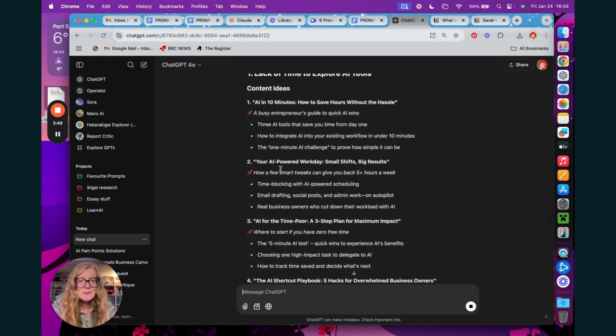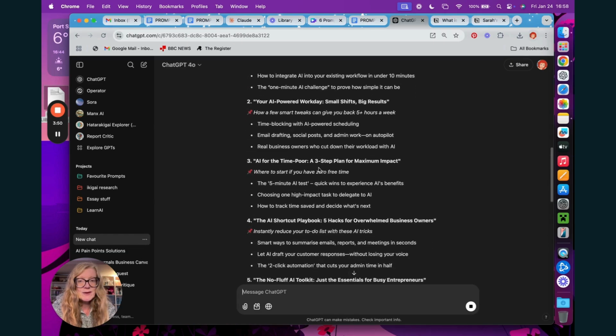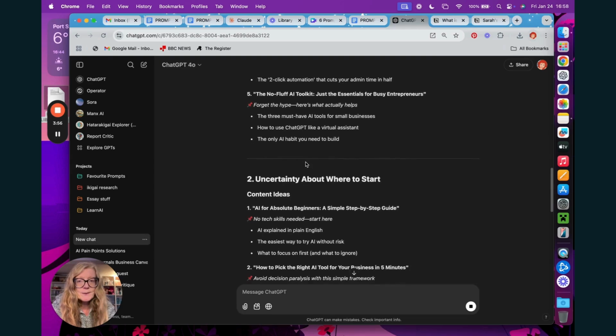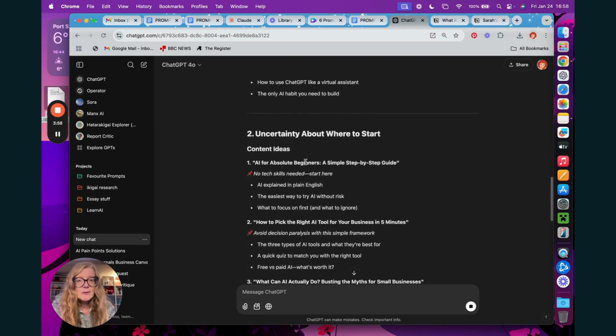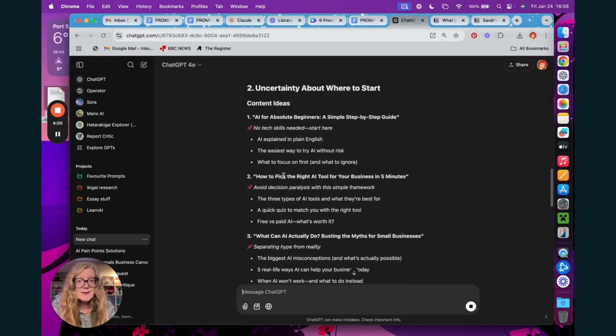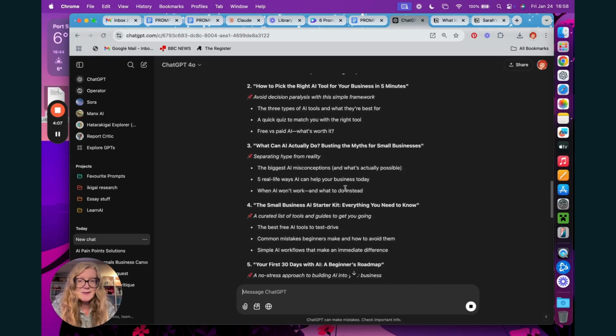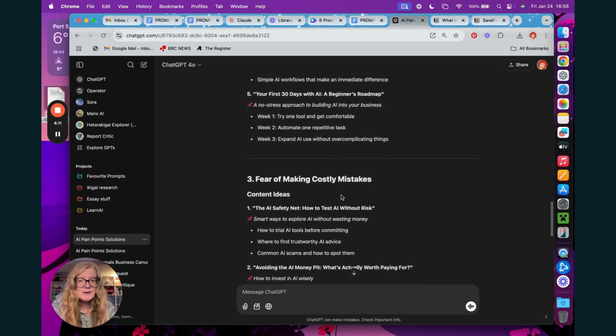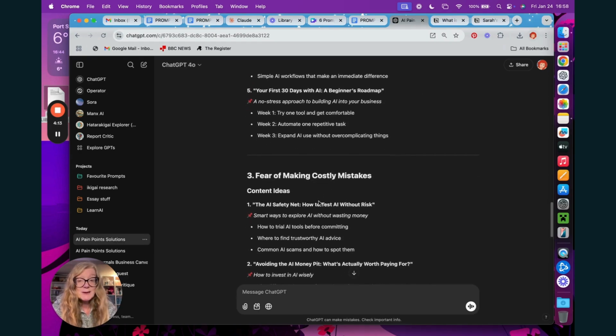Idea number 2, small shifts and big results. Idea number 3, a 3-step plan. So these all sound quite good for that pain point about time. Pain point number 2, about uncertainty, where to start. Well, AI for beginners, that might put somebody at ease. How to pick the right tool for your business in 5 minutes. What can AI actually do? So again, these all sound quite good. Number 3, fear of making mistakes.